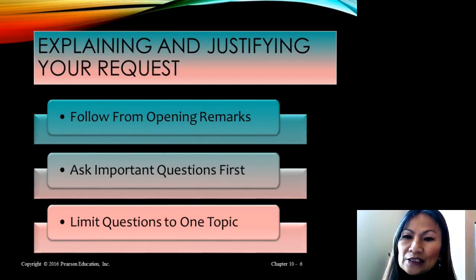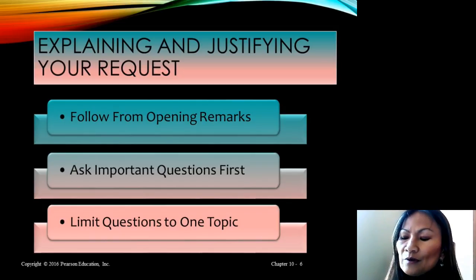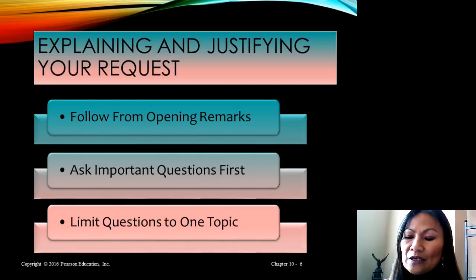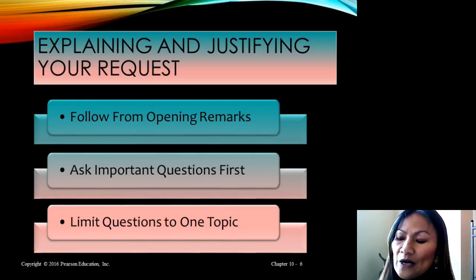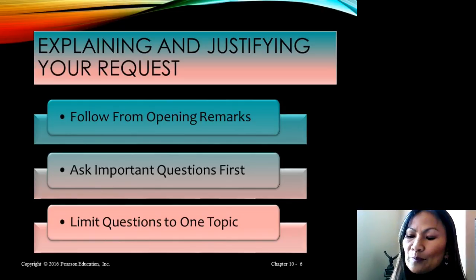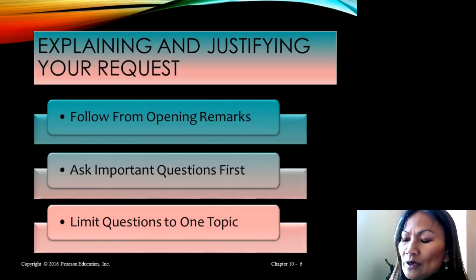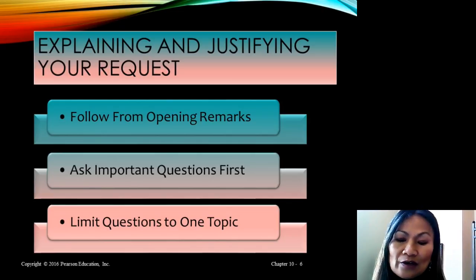Explaining and justifying your request. The body of the message explains the request. Whether writing a formal letter or a simple instant message, use the body of the request to list a series of questions that follow the opening remark. Ask important questions first, but limit your questions to one topic. By doing so, it helps organize the message and helps the reader identify important information as well.